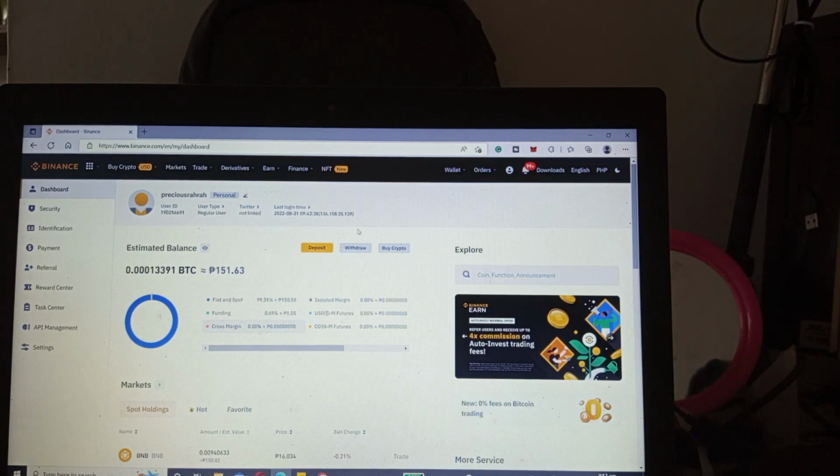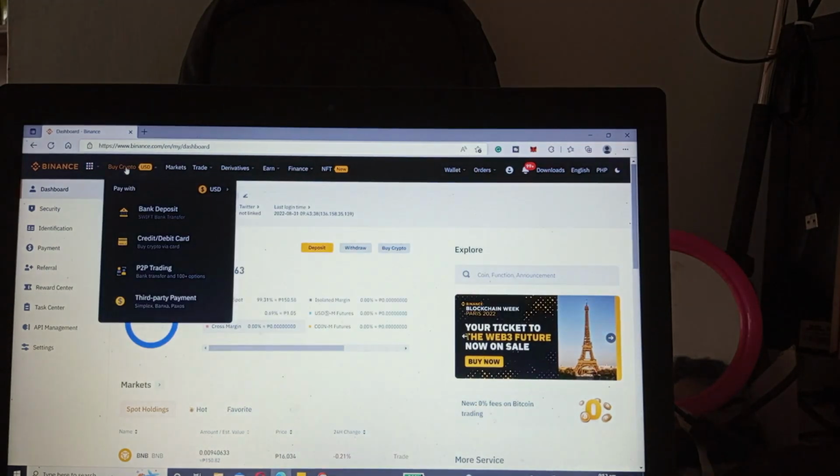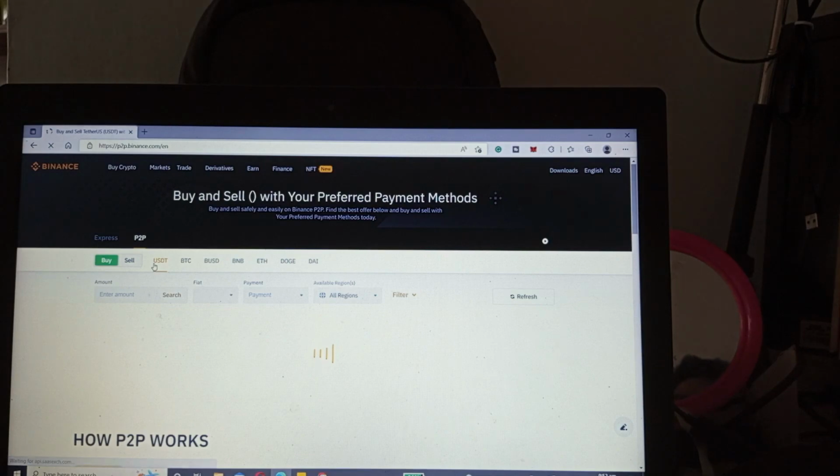In this video I will show you how to deposit money via Gcash in your Binance account using your desktop or laptop. Open first your Binance, click on Buy Crypto, then select P2P Trading.